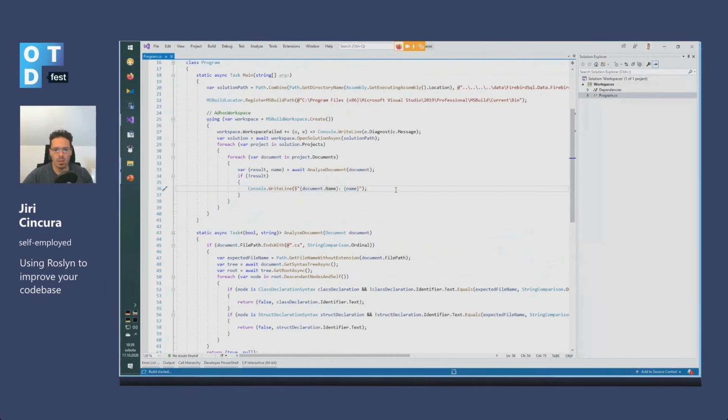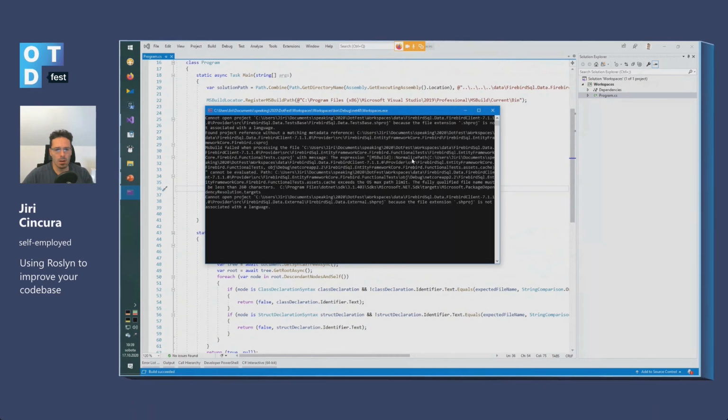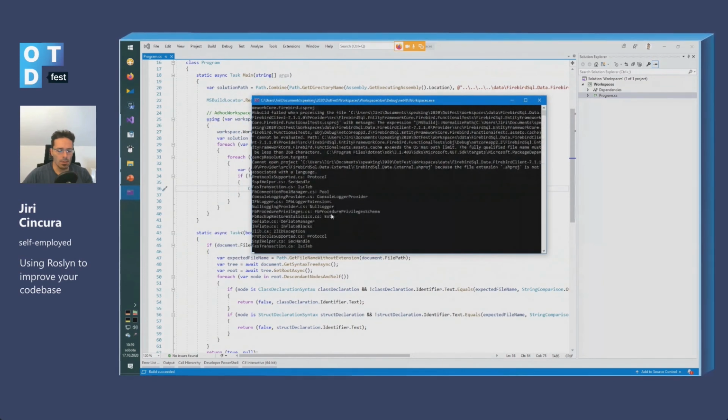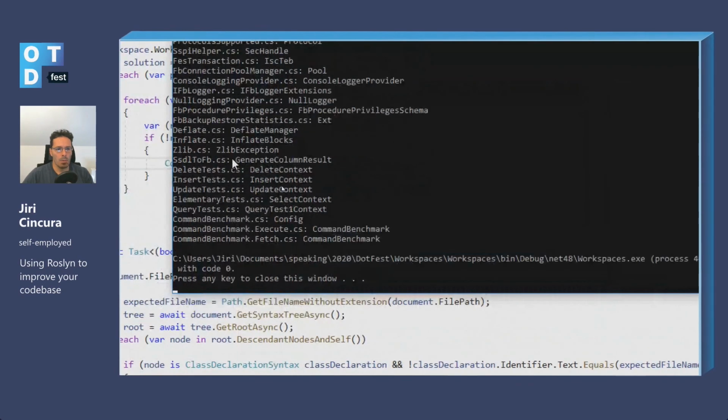So this one, I can just start it. You will see it starts the normal console app. And it opens the solution, loads it, yada yada, and in a few seconds, we should see that there is a bunch of files that do not actually match the names. So let me zoom in a little bit.